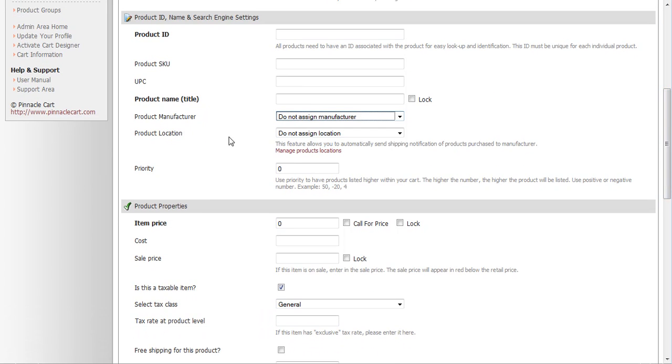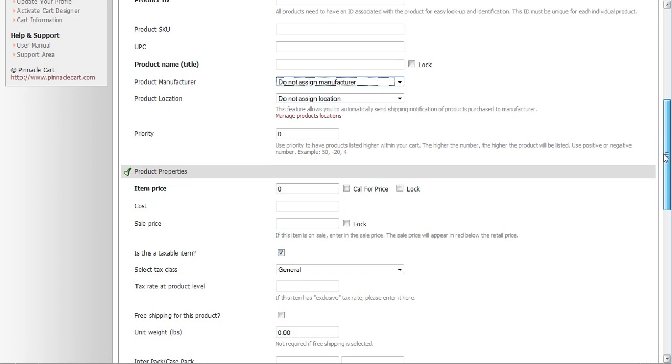You've got the product location. What the product location does is allow you to automatically send shipping notifications of products purchased to the manufacturer. So if you've got a handful of companies that you're sourcing products from, once you add them in your product locations, then you can set that to send them an email every time an order comes in, and then your drop shipper, so to speak, will receive that order and they'll be able to ship it out for you.